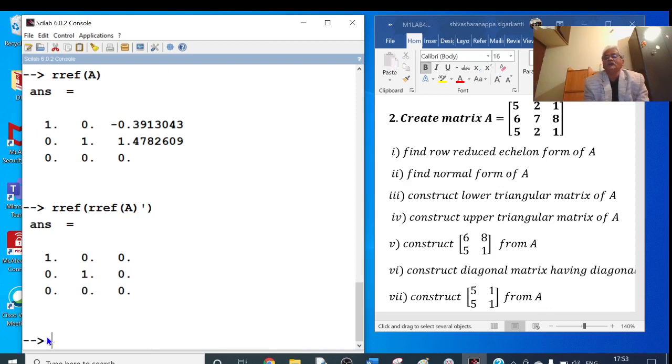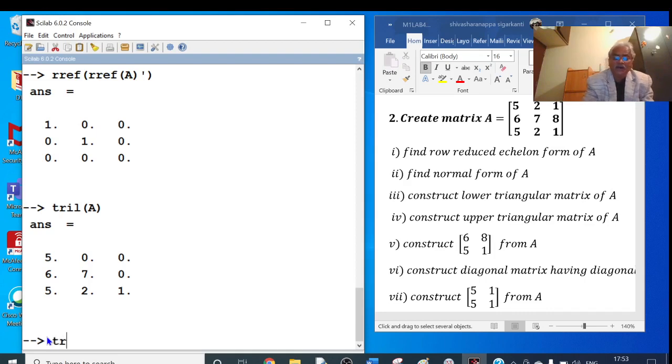Construct the lower triangular matrix. The command to construct the lower triangular matrix is TRIL. The command is TRIL of A. Okay, enter. This is the lower triangular matrix. Construct the upper triangular matrix. The command is TRIU. TRIU of A. Okay, this is the upper triangular matrix.